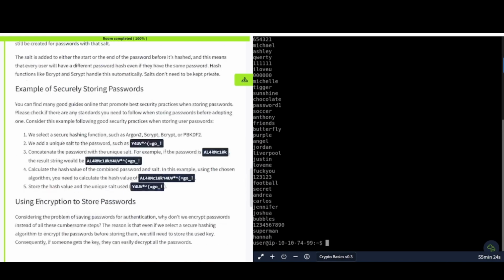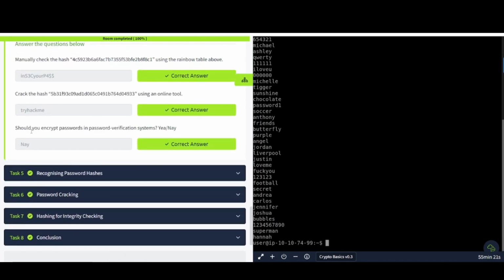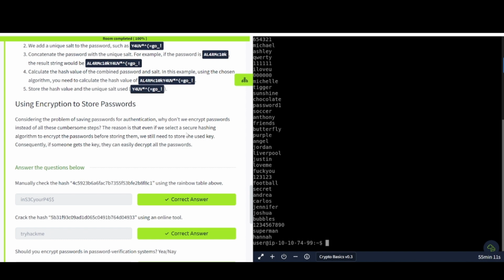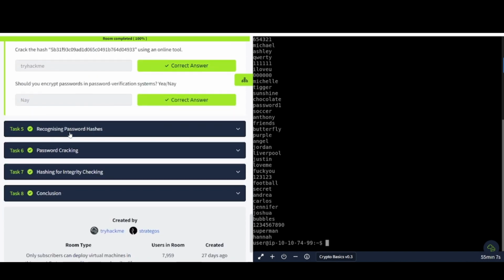Flip back over here. And should you encrypt passwords in password verification systems? Well, no, as we just read above from the information, that if they get that key, they can just decrypt all the passwords. All right, and task number 5, recognizing password hashes.